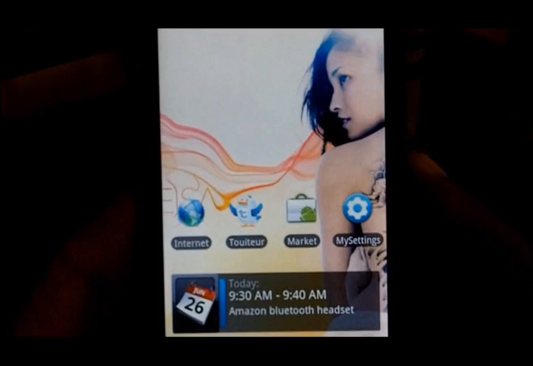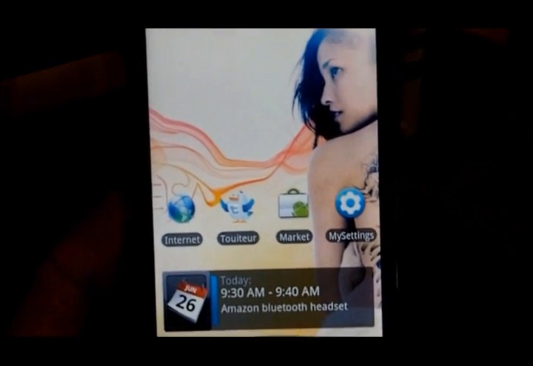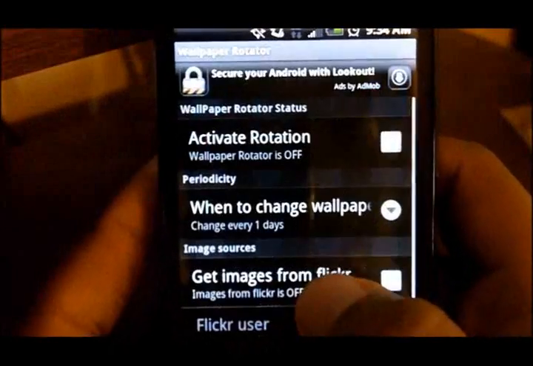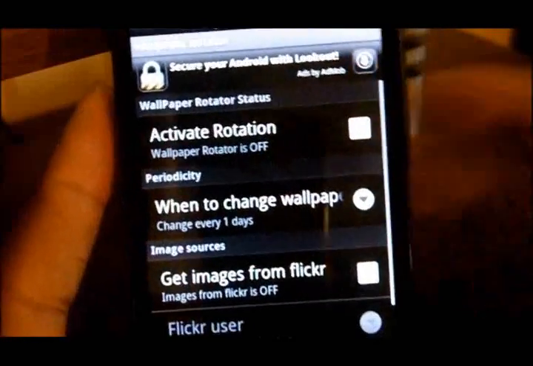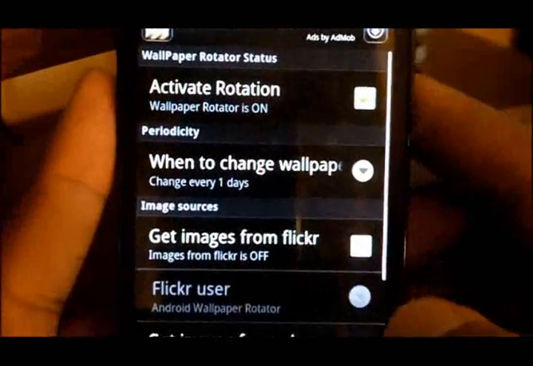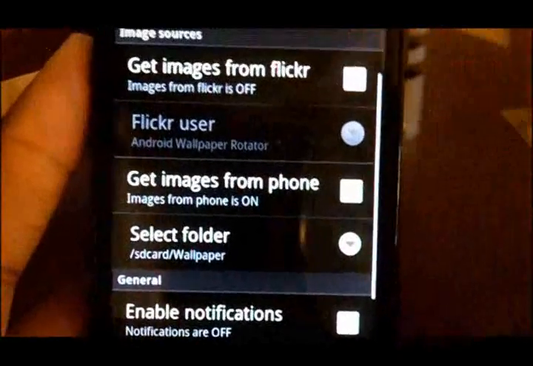Alright, if you're like me, you change your wallpaper pretty much every day, sometimes twice a day. And if you're one of those people, I suggest you get this app called Wallpaper Rotator. It's basically a way to rotate your wallpapers. So when you turn this on, you can set it to take images from Flickr. You can set it to take images from your phone and only one specific folder.